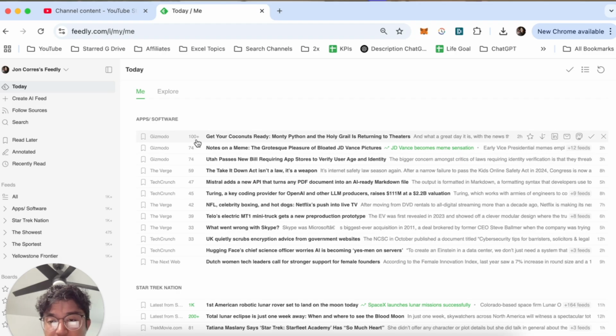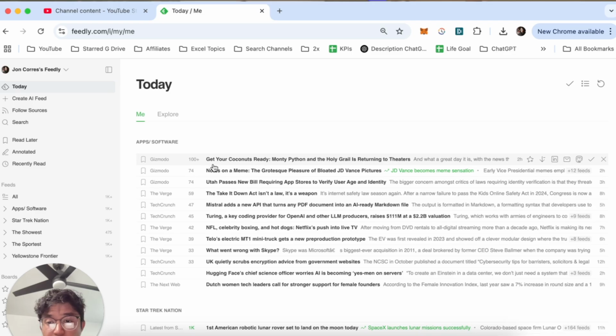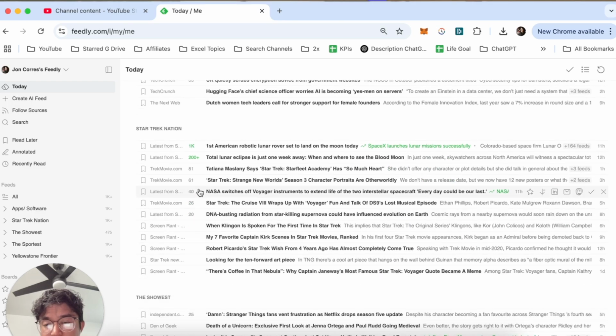But when you go into Feedly, you can see that there's these gray numbers here. This indicates how many times this article has been shared, and this is how I have my sorting option actually sorted out by, which is the most shares on top and the least shares on bottom.